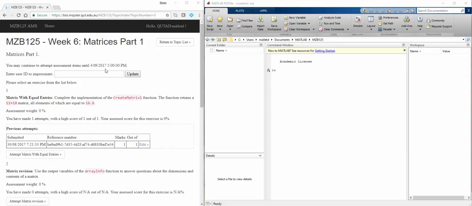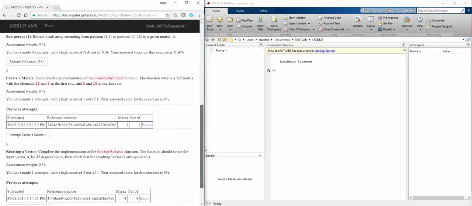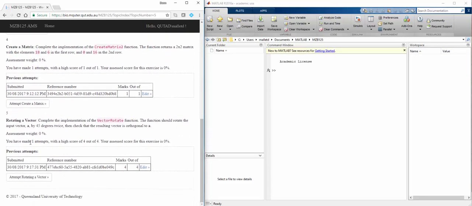In terms of what this little matrices exercise is all about, it's working with how you can input matrices into MATLAB, how you can work with them, how you can pull bits of them out. And as we move down a little bit further, the last little exercise here is actually using a matrix to rotate a vector. So it's just one little application of a matrix.